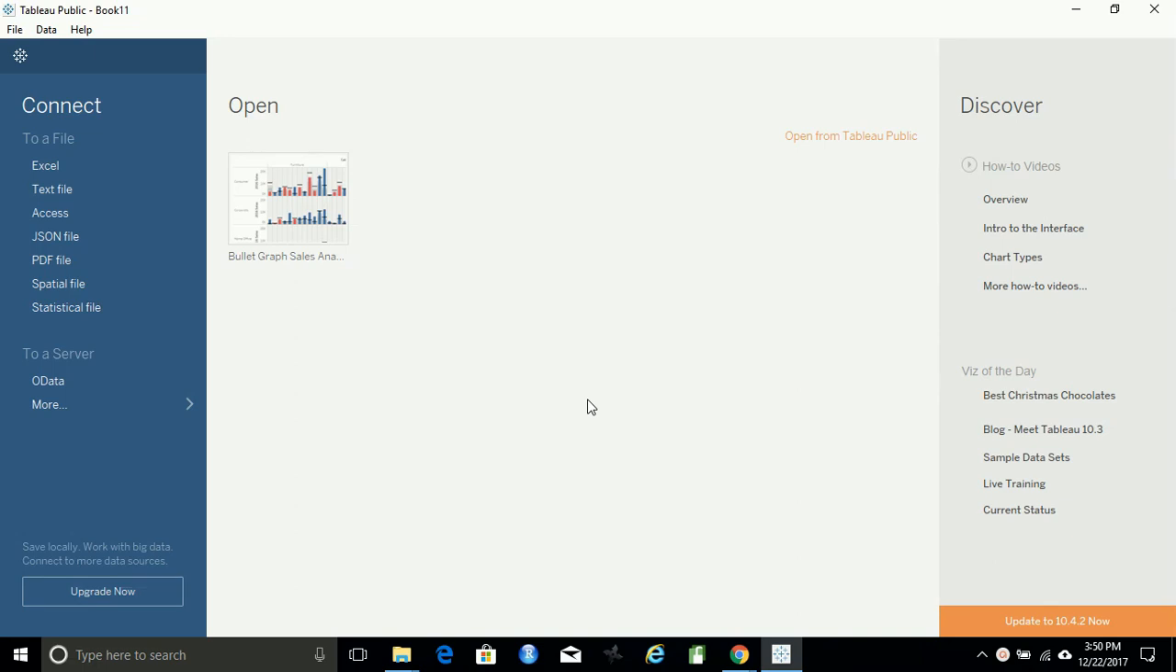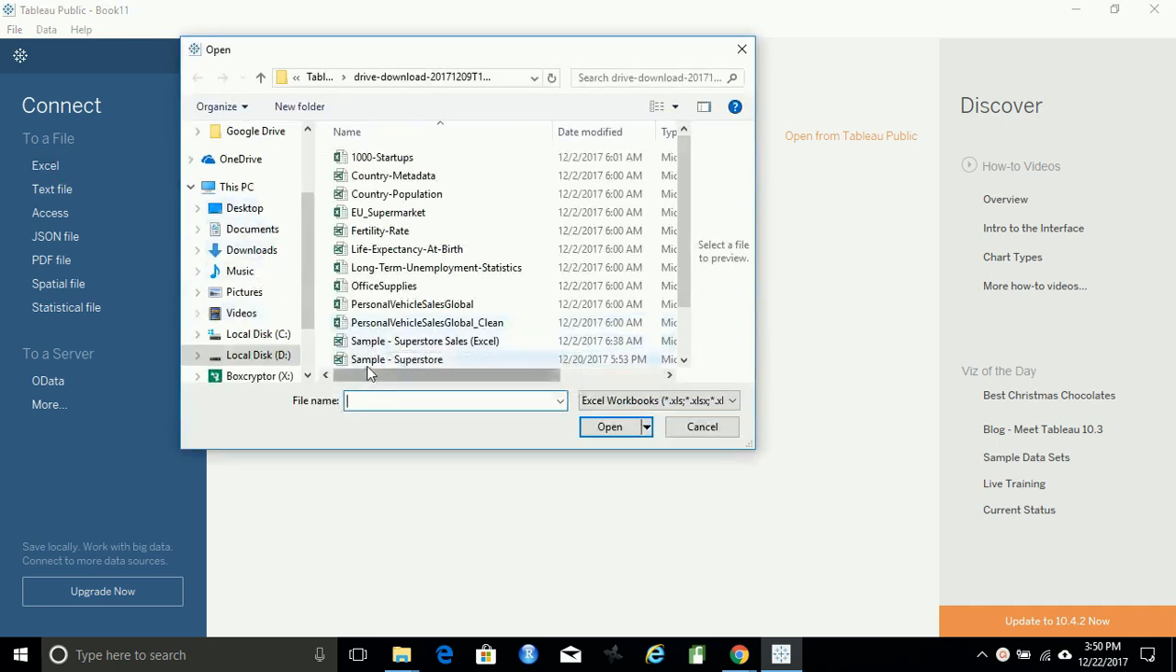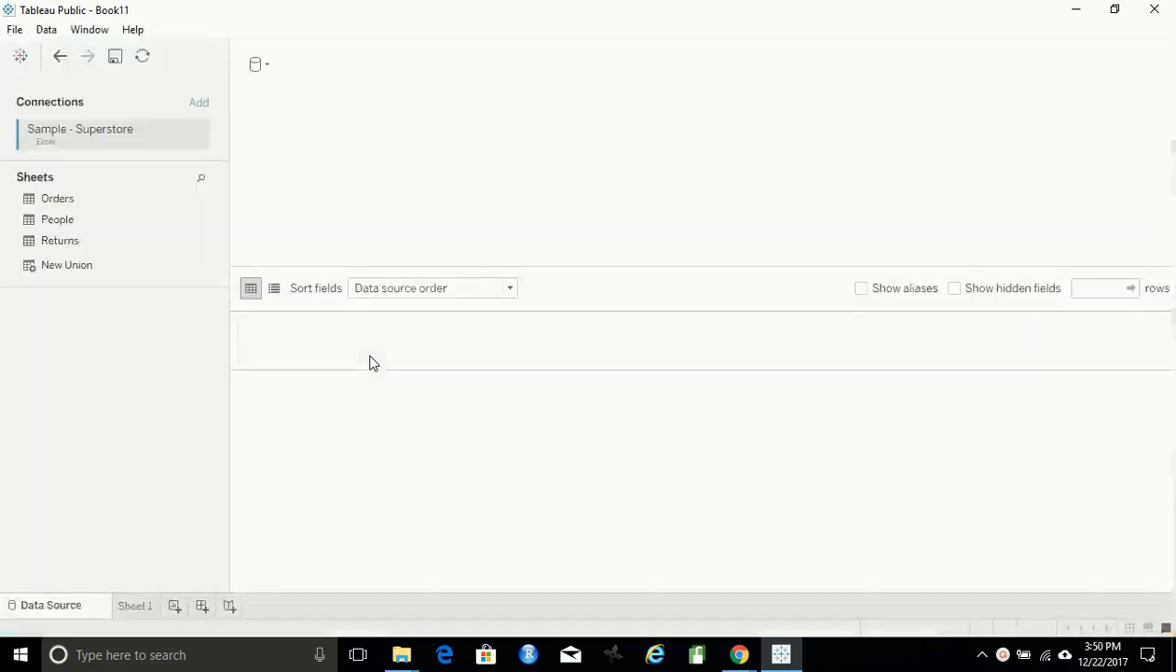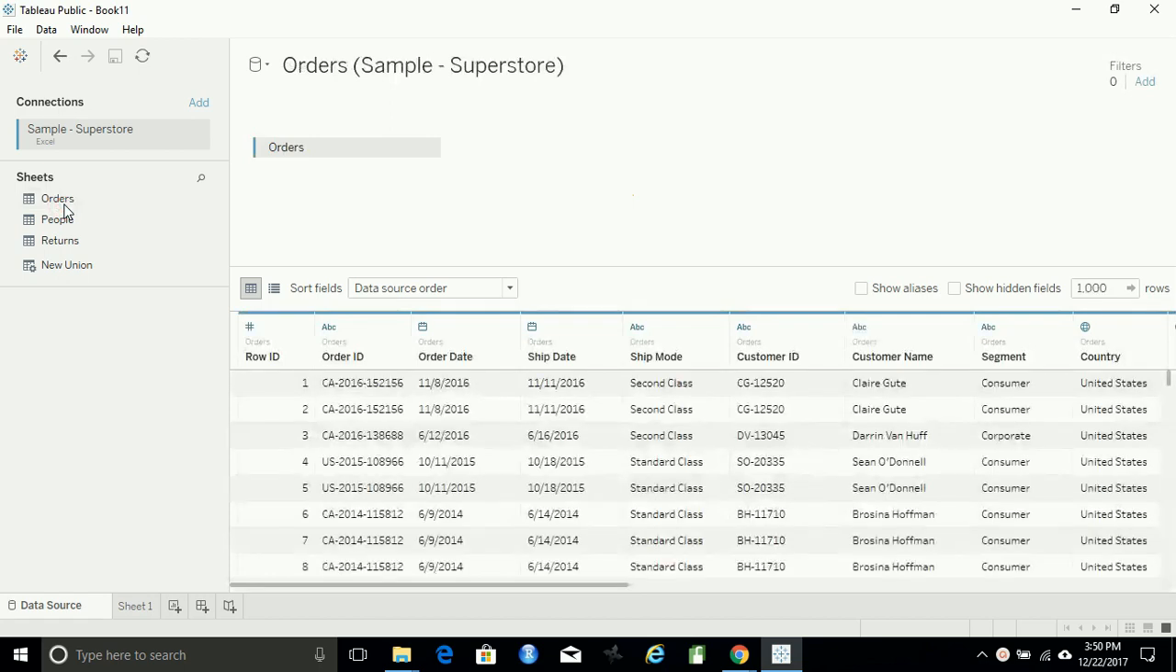Welcome to this small presentation on bullet graph. Let's try to do a sales analysis for this example. Let's take the sample superstore dataset. I select on orders. Let's see what analysis we can drive on.